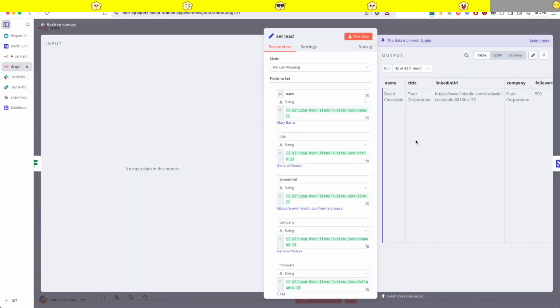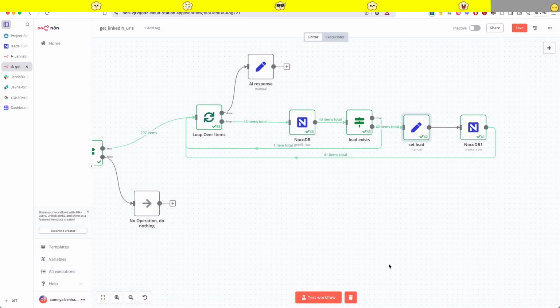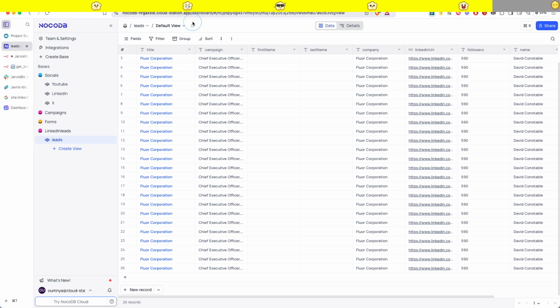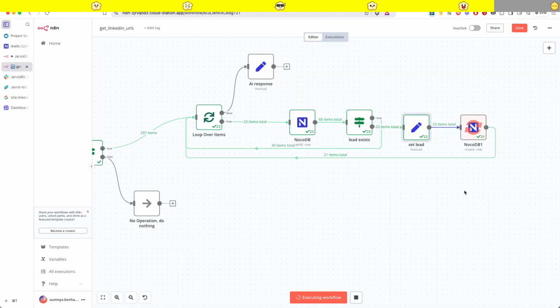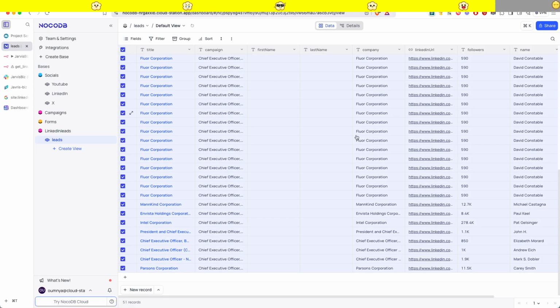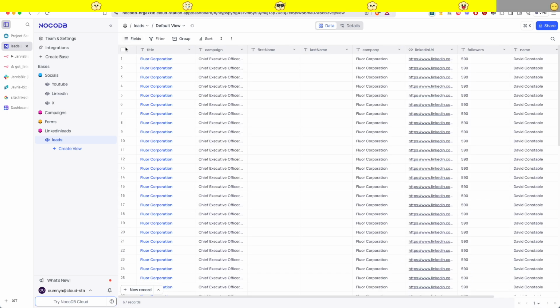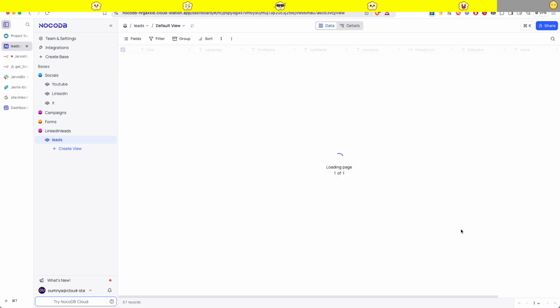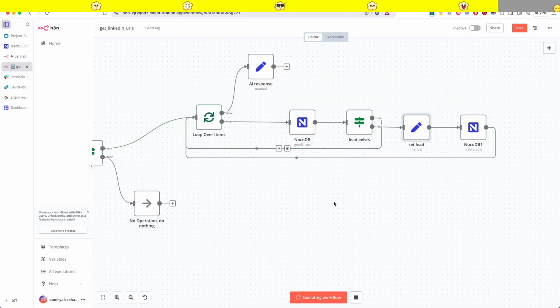All right, so the issue is that I actually pinned this. So I'm gonna test it again and see what happens. All right, so now the new ones are coming correctly. So I'm gonna stop it and I'm gonna delete everything and start over. Click here and delete. Okay, so now let me start the workflow again.